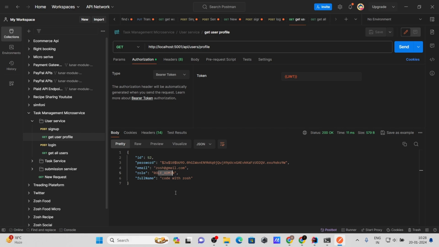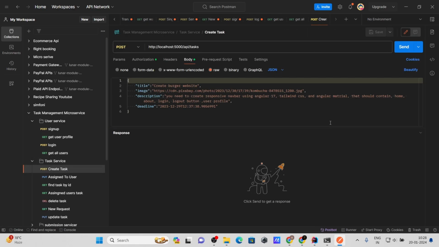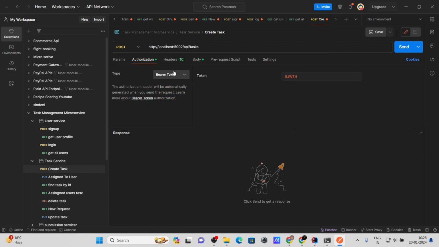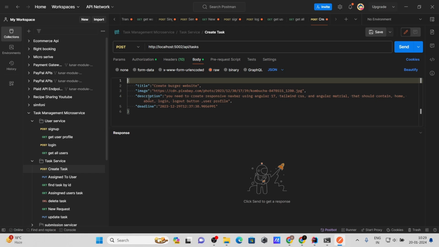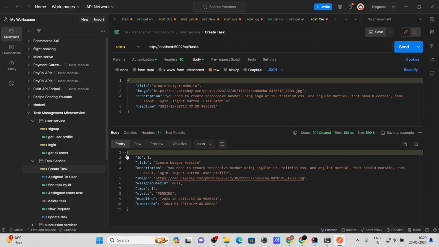Now what we are going to do is go to task service, create task. So our endpoint is /api/task, and let's create. You can see in authorization we have given the token, and inside body, title, image, description, and we have given the deadline as well. So let's create it. You can see our task is created. Assigned user ID null, tags also null, status is pending, this deadline, and this.